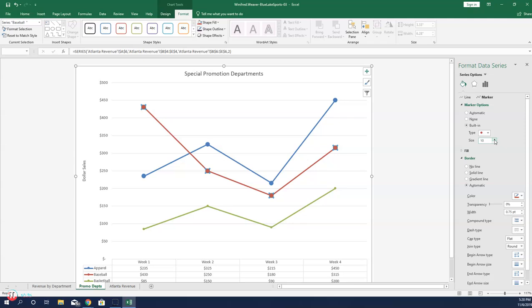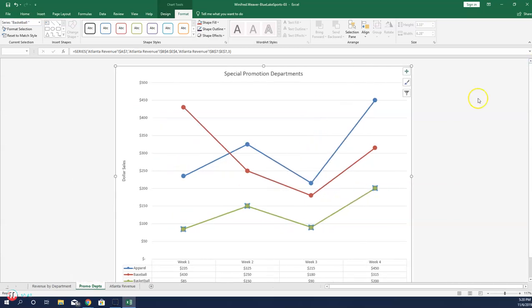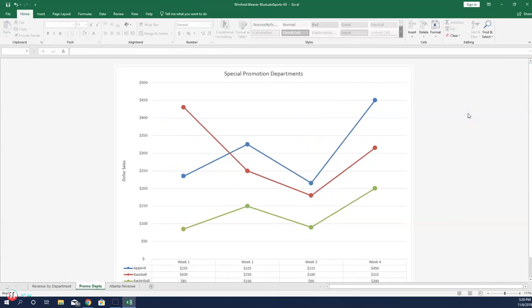Select the basketball series and apply the same marker changes to it. Select built-in, change it to 10. Close the task pane and click outside the chart. So close the task pane, click outside the chart.